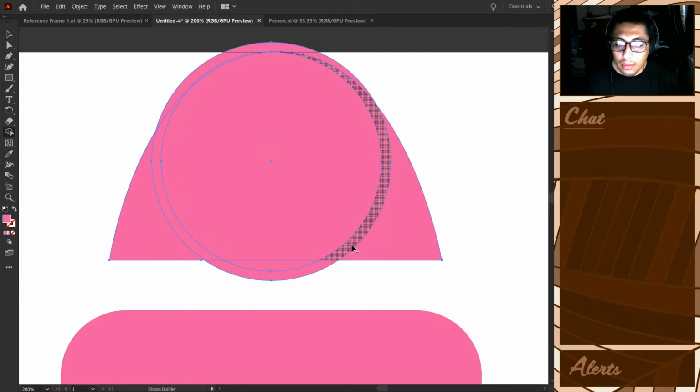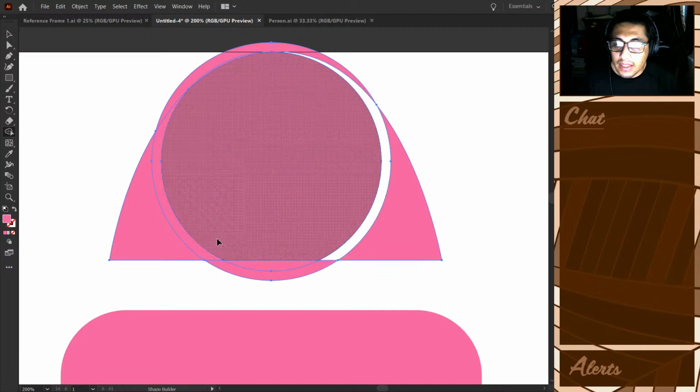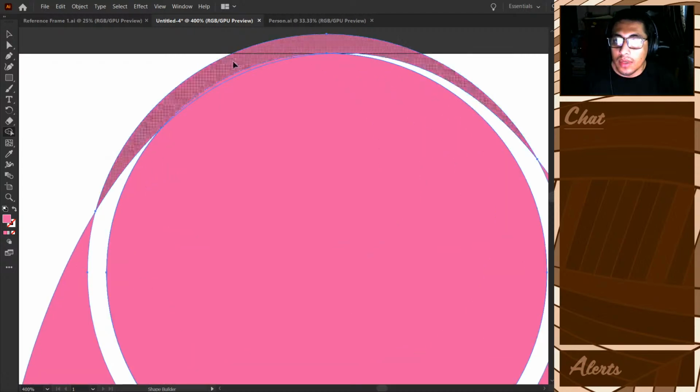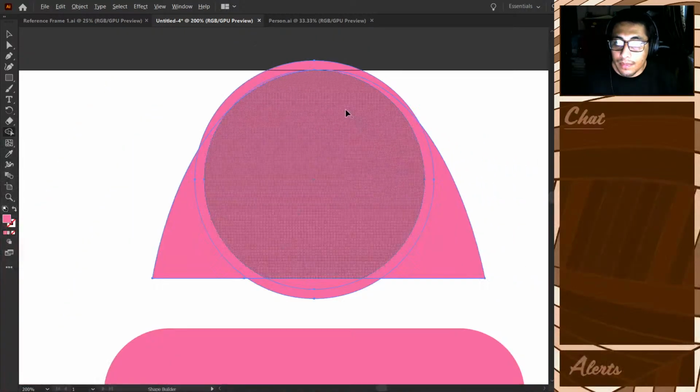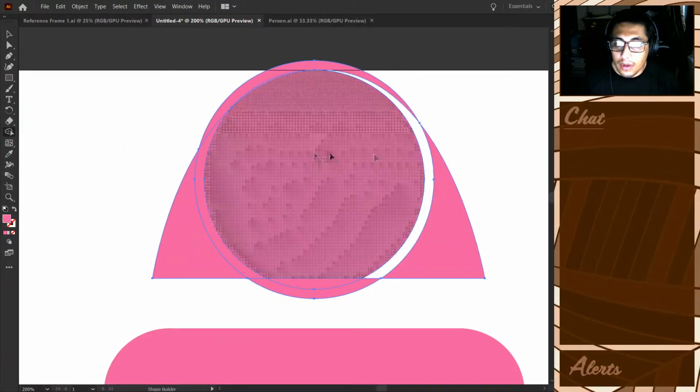But you can also hold down Alt on the parts you want, right? Because again, it's just a section. And let's try it out.